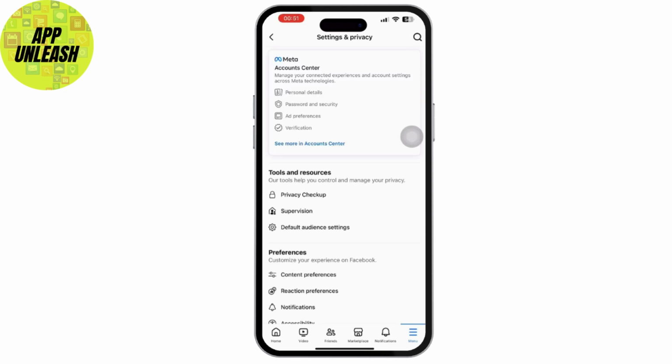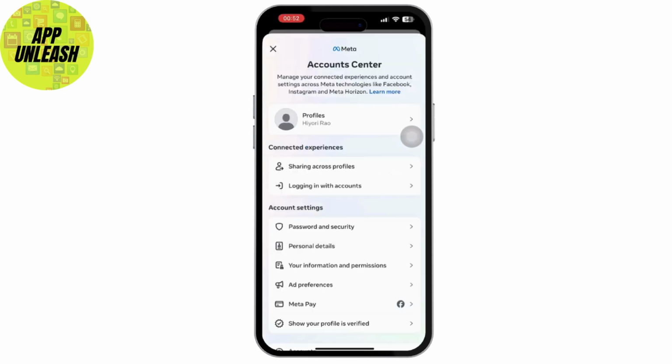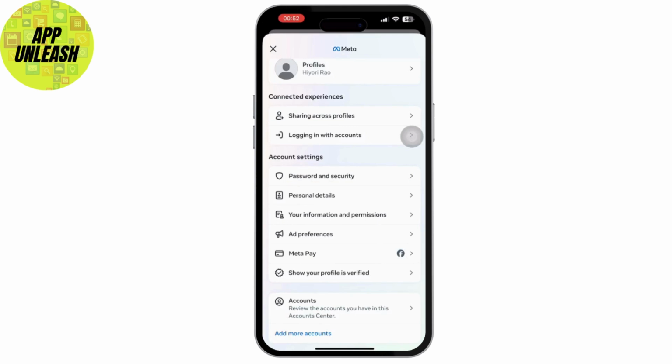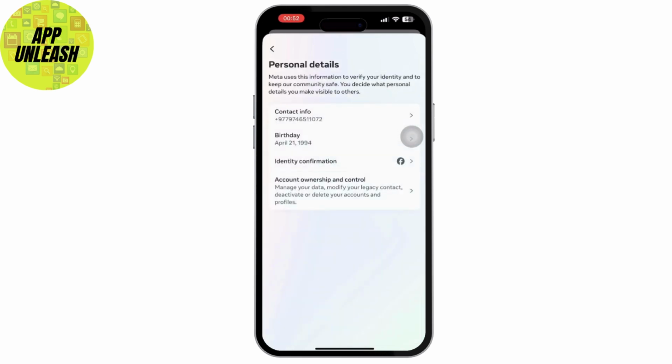After you tap on the Account Center, simply tap on the Personal Details option available there. After you tap on the Personal Details, you'll be navigated to the personal information of your Facebook. From there, tap on the Identify Ownership option available at the bottom.